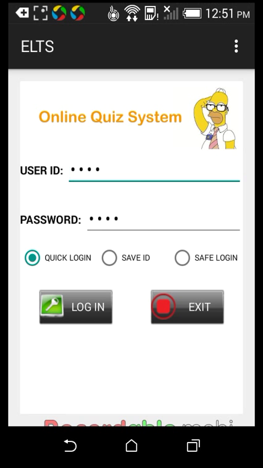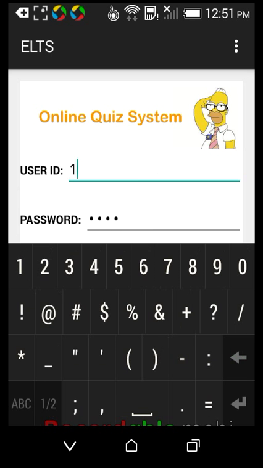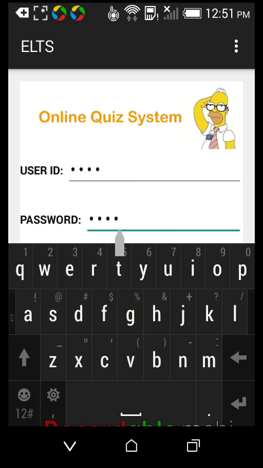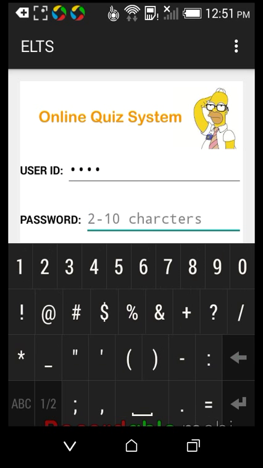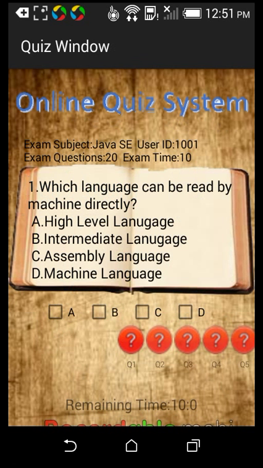Hello, let me get started by logging in. Here is the user ID 1001, password 1234. Click login. Here is the menu. Let me click start quiz. It's loading, and here we are, the quiz activity.